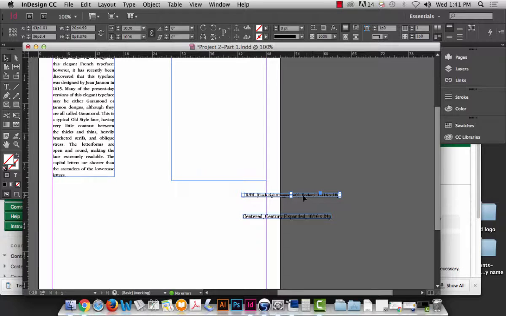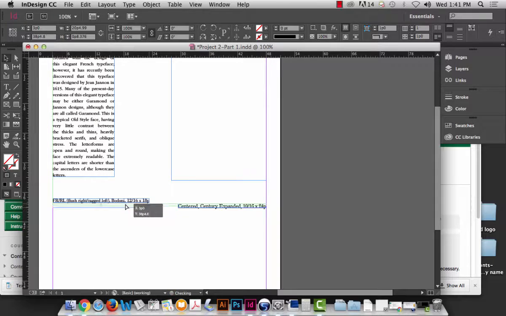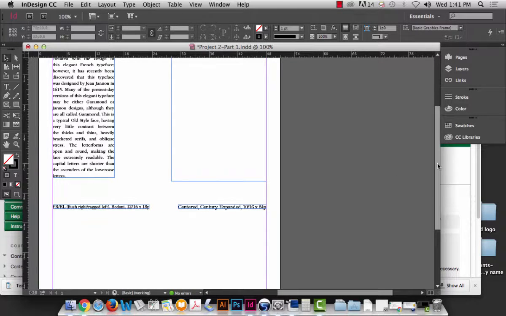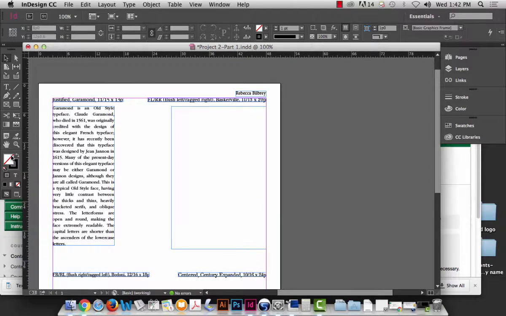Now while I'm here, I'm going to move the flush right, ragged left down below here, and I'm going to move this centered somewhere over here too. Just get them kind of in position for later on. That may change, but right now that's where I'm putting them. All right.